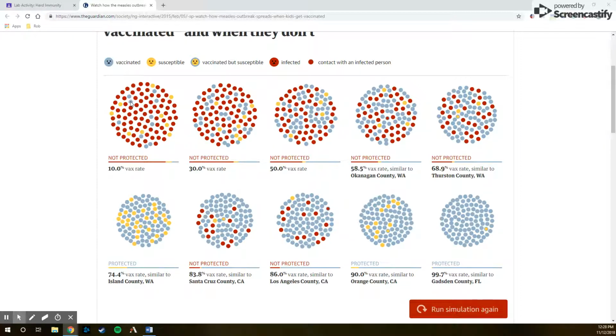The yellow dot with a blue border, which you can see right here, is only found in 2 populations. It's found in these 2. And that represents a person who is vaccinated but is still susceptible to disease. This represents the fact that vaccines are not 100% effective at protecting all individuals from infection.